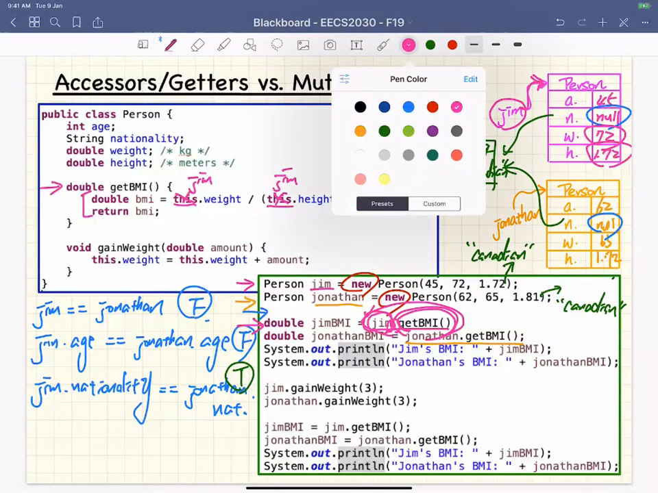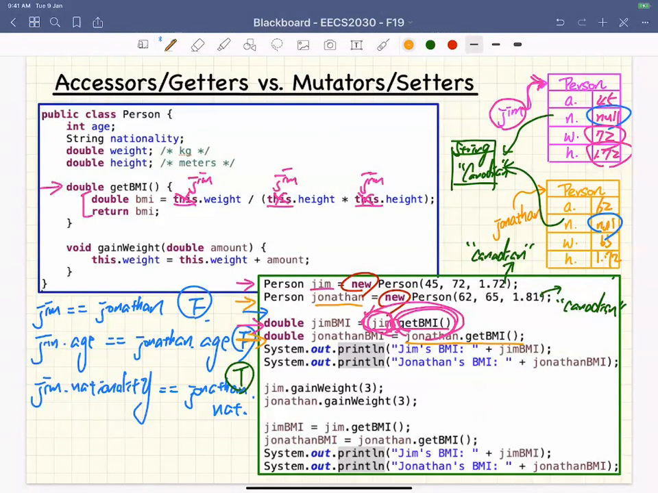Similarly, if I go to the next line, now I'm trying to call the same getBMI method, but am I going to get the same return value? Why is that? Yeah, because the context object is different. That's the answer I'm looking for. For this second method call to getBMI, the context object is now Jonathan. So we're calling the same block of code, getBMI, but now every occurrence of this is now Jonathan. That's why I put it in orange, right? This is now Jonathan, and this is now Jonathan.